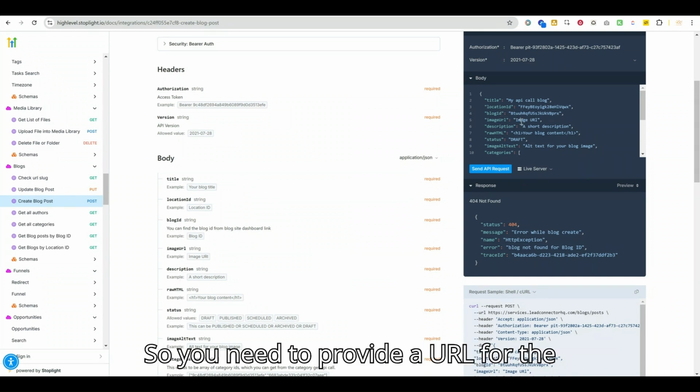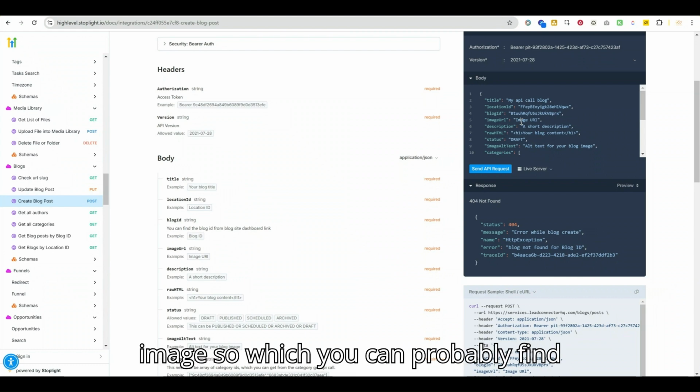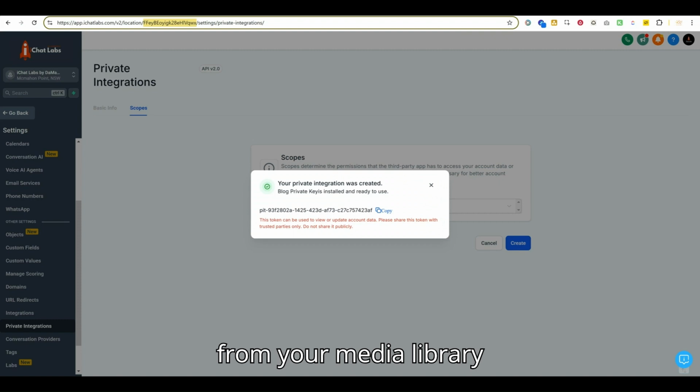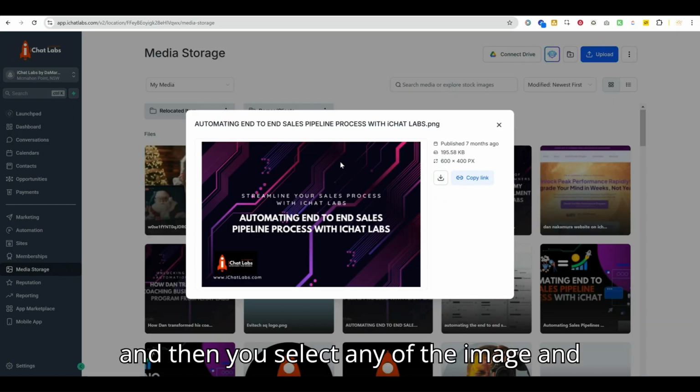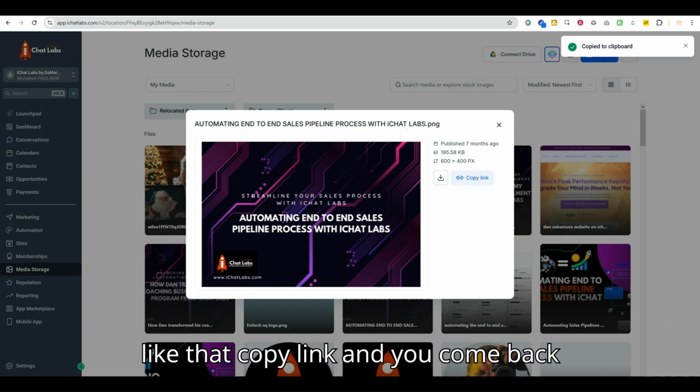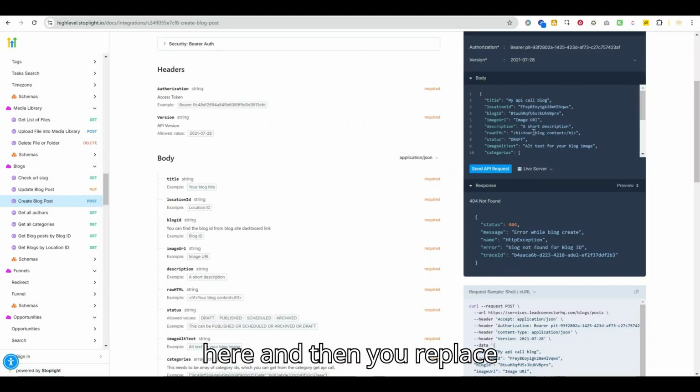So you need to provide a URL for the image, which you can probably find from your media library, and then you select any of the images and then select copy link, and you come back here and then you replace that with your link.